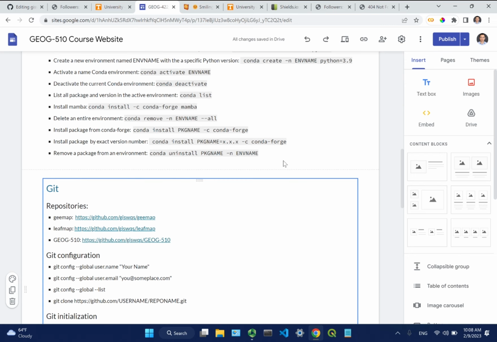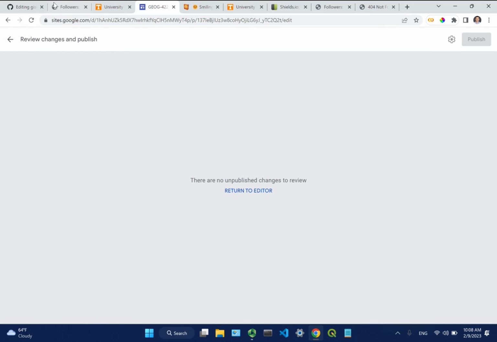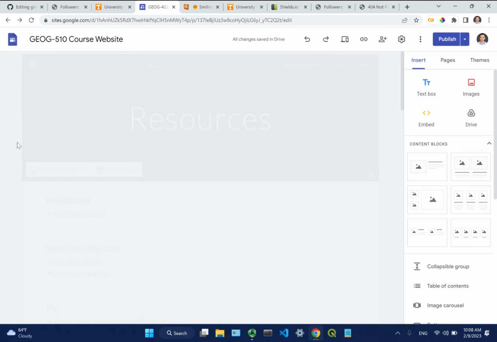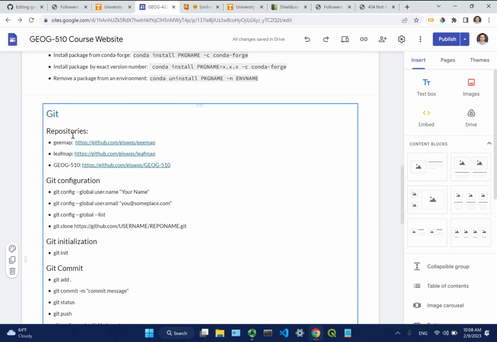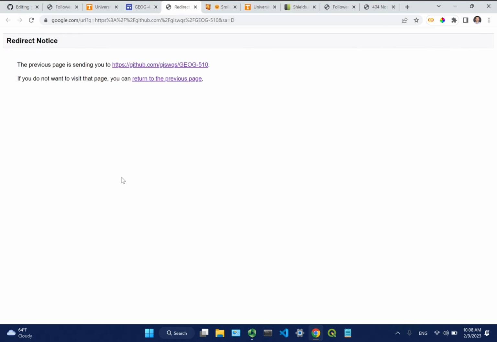Oh, it's here. It's already here. So let me publish it. Let's get into it. If you scroll down the page and find the Git repositories, click this one here, GEOG-510.